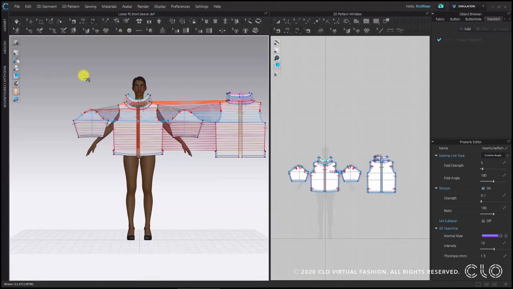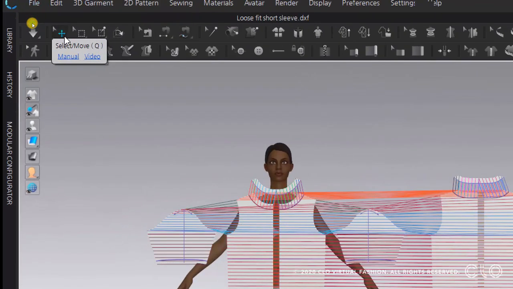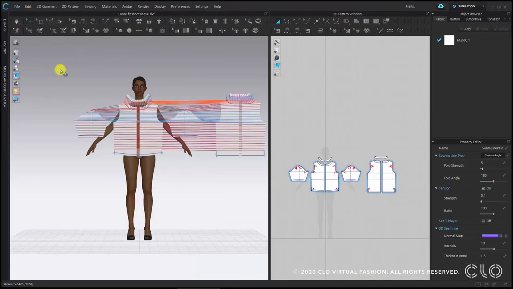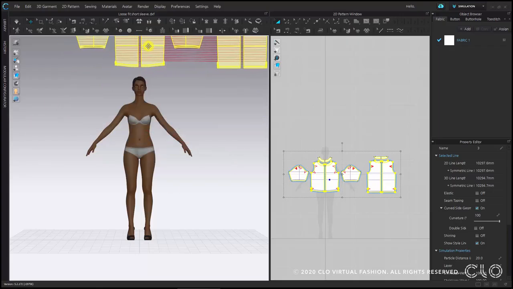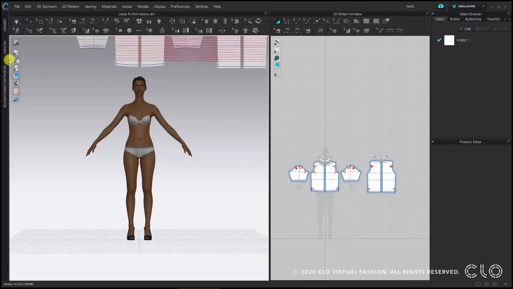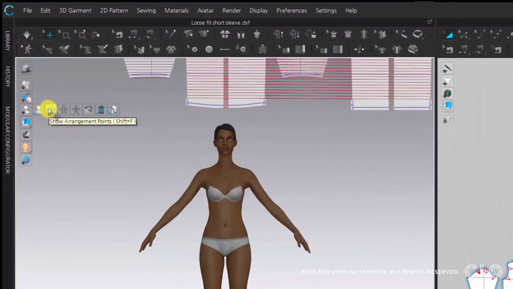Since the patterns should not cover the arrangement points all over the avatar, before we work with them, I'm going to select the Move tool, press Ctrl A, all the patterns will be selected, and then move them up so I get a clear view of the avatar. And in the display menu in the 3D window, select Show Arrangement Points.